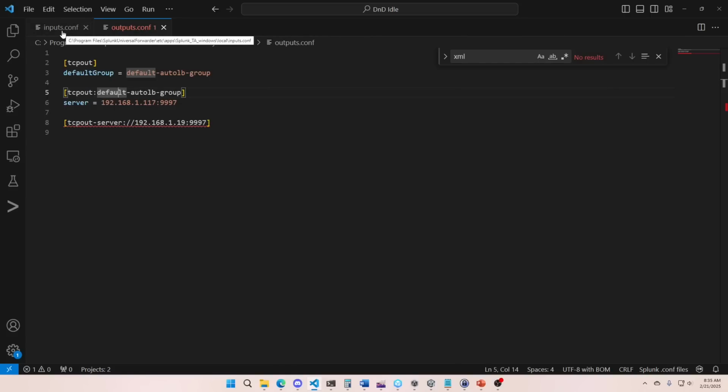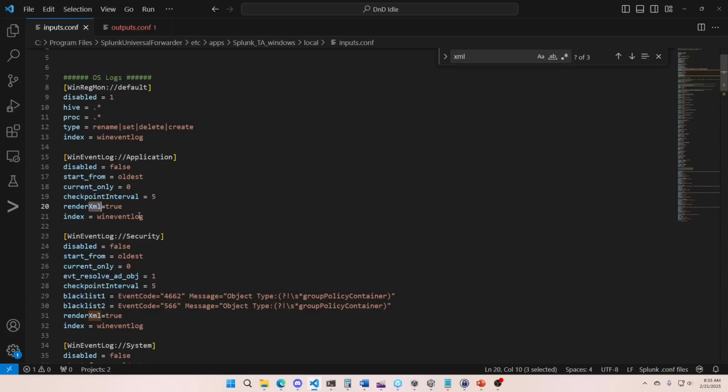Let's jump over to the inputs.conf. That is what Splunk will be monitoring. I said it will monitor the logs; you tell it. This Splunk TA Windows is monitoring regmon and win event log.